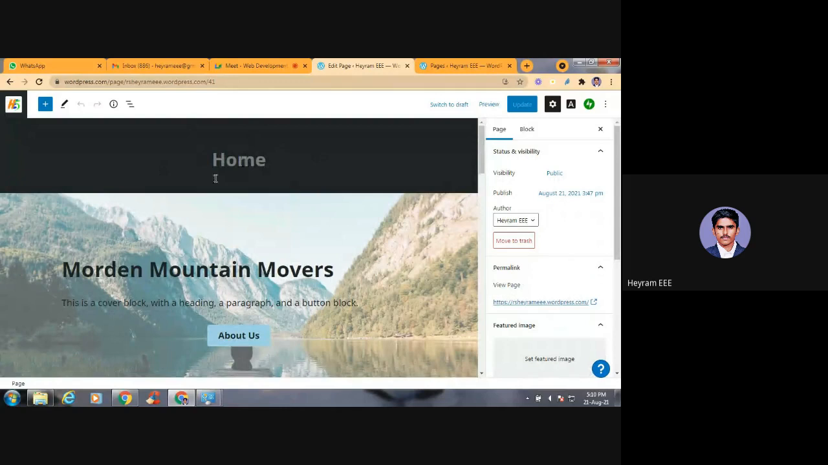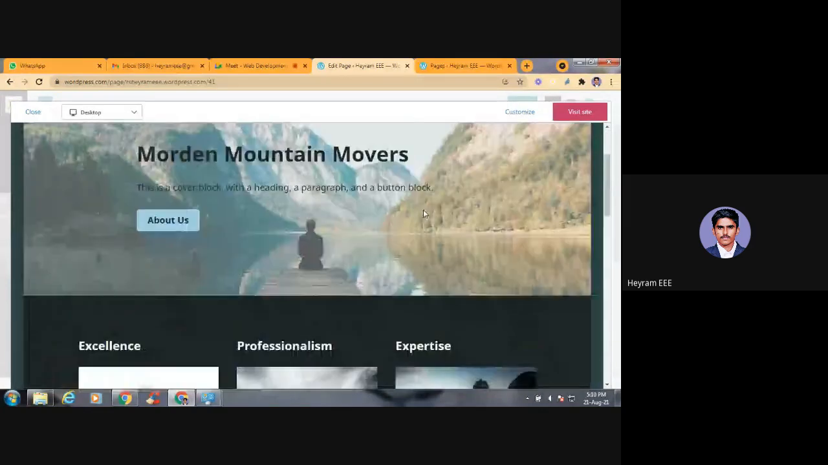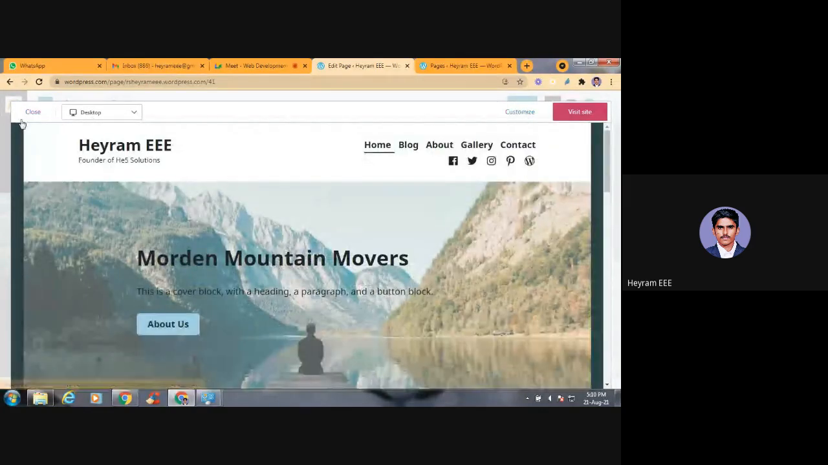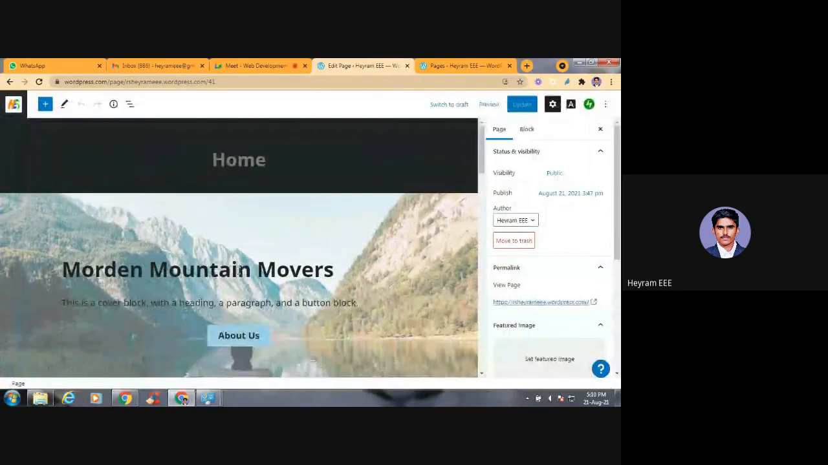While editing, mostly this header will not be visible because this is the page which is embedded as a main page. So let me have a preview. In the preview you can't find that banner because we have made this the home page.